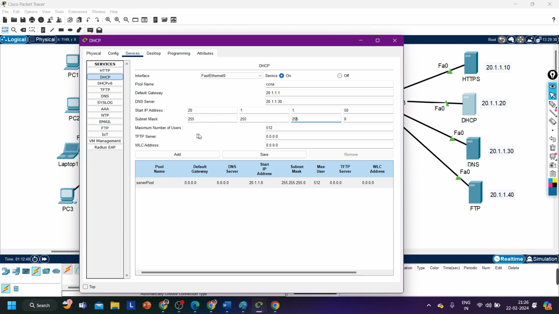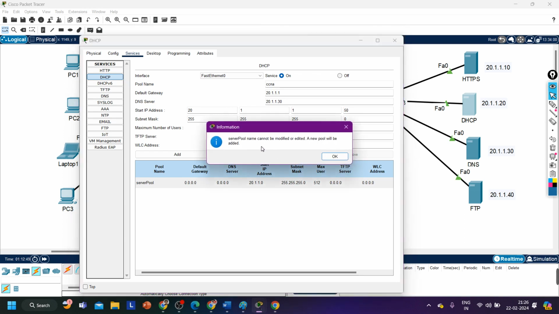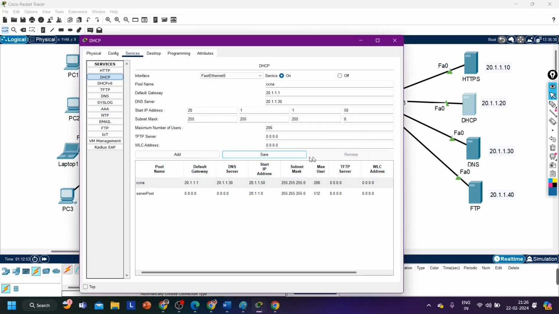255.255.255.0. And the maximum number of users that can get an IP address from this pool is what? 512. Let me save this entry over here. Save it. Pool name can't be modified or edited. A new pool will be added. Okay, now you can see there is one entry, right?